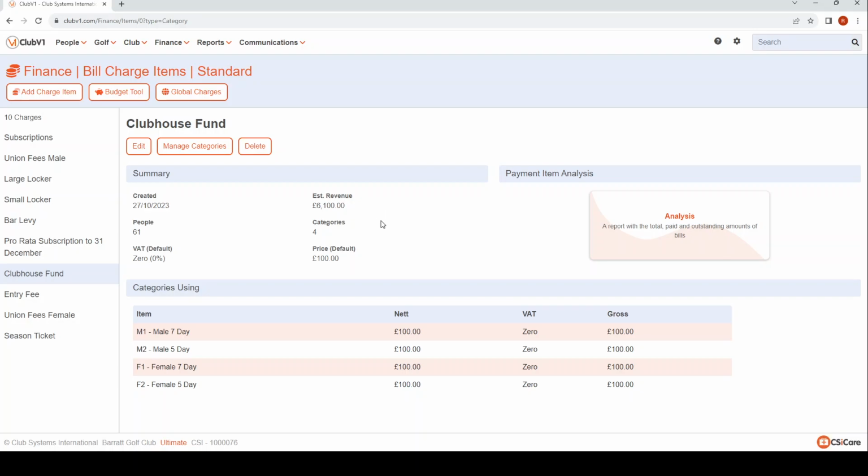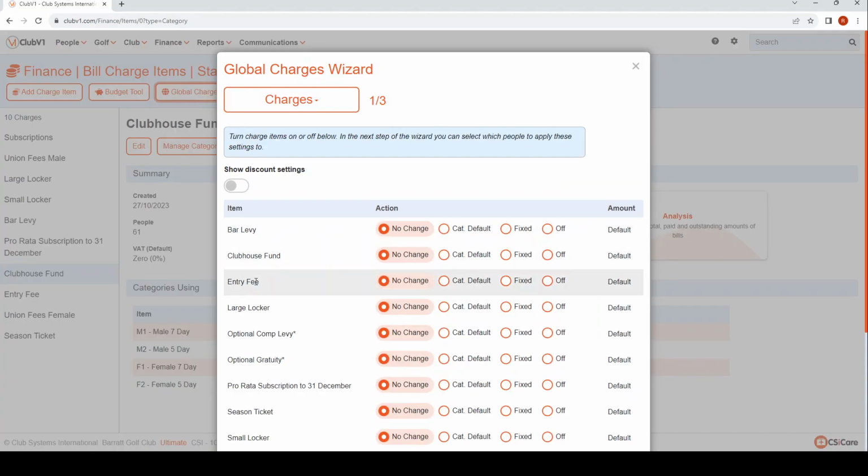But we may not want to apply that charge to all members, and so that is where we are going to use global charges to change that information. So by clicking global charges here and concentrating here on Clubhouse Fund, we can see that we've got 4 different action points. And you can see that they're all selected on no change, because we've just created Clubhouse Fund, it's been applied to 61 people.